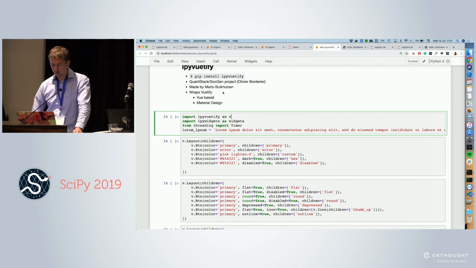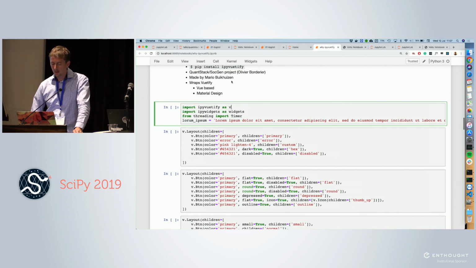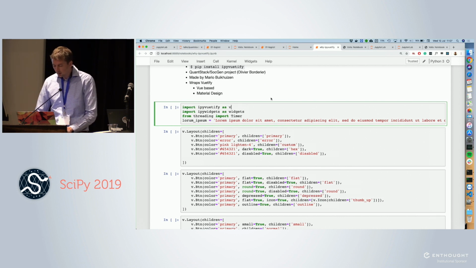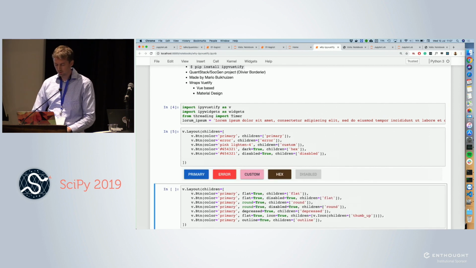This is a QuantStack and SocGen project. Olivier Borderies at SocGen is making all of this possible. And Mario Buikhuizen, who's working together with me on this, basically did all of the work. So let me just show you some of the widgets.